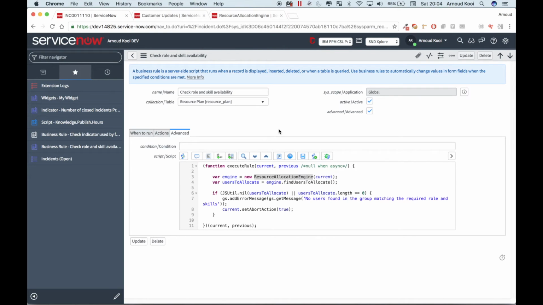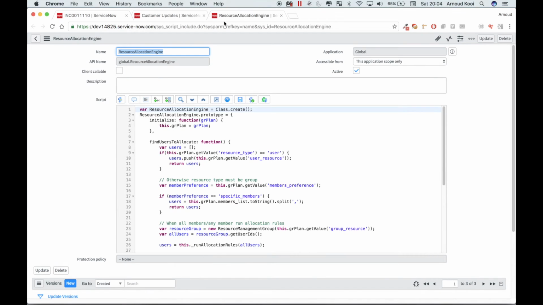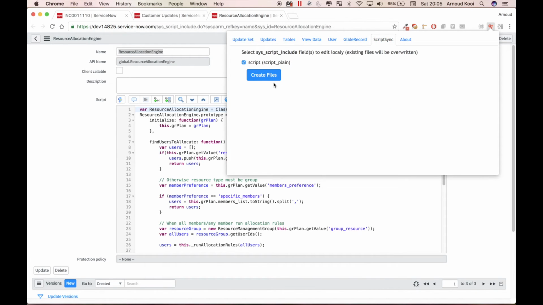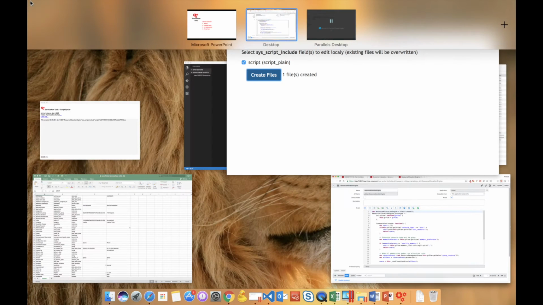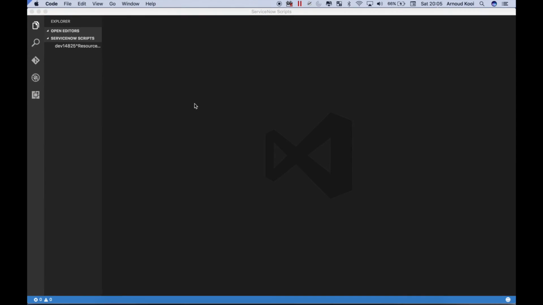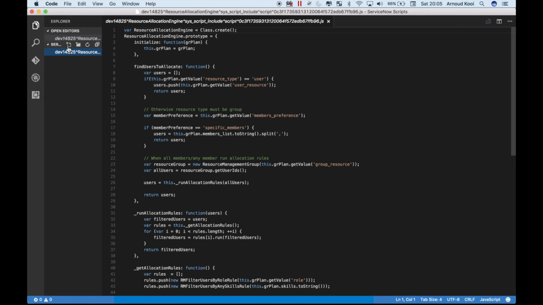When I go back to my script include I have just opened, and I go to the pop-up and the tab Script Sync, I have the ability to create a file. Now when I have clicked create file, the content of the script is saved on the local file system. When I go to a text editor, here you see it has been created.